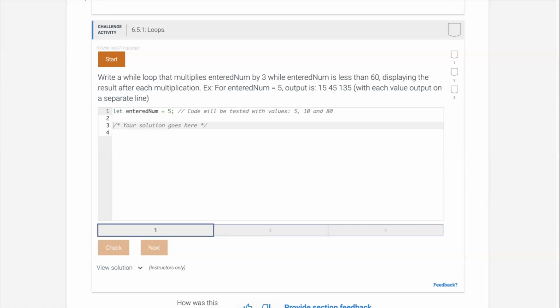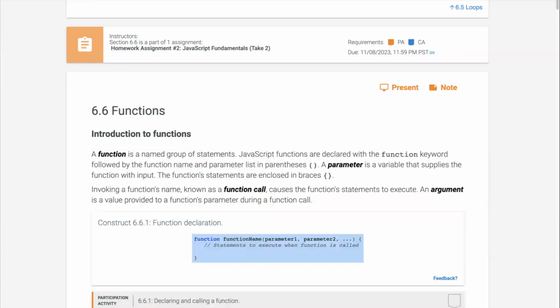Cool. All right, there goes your loops. Any questions? Let me know. But otherwise, let's move on to the very next one.